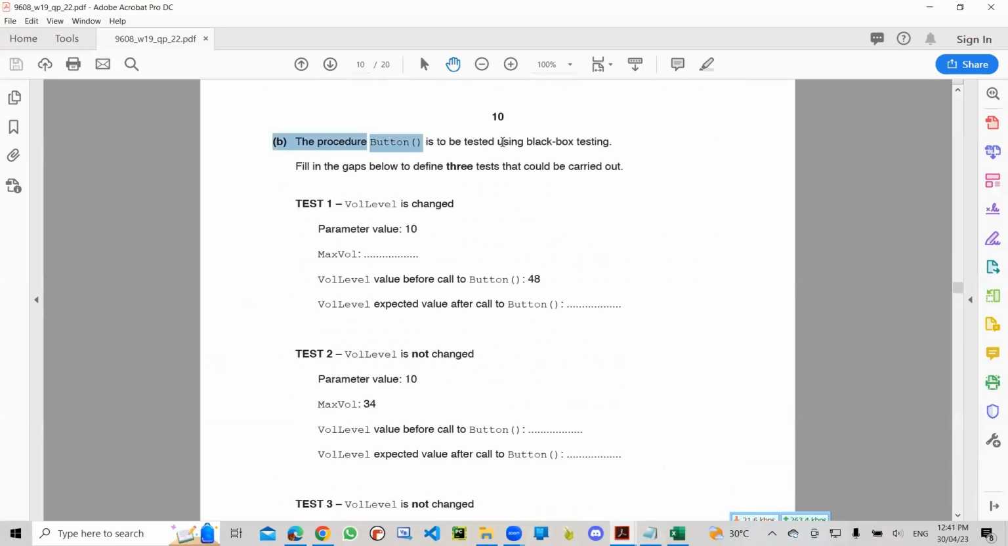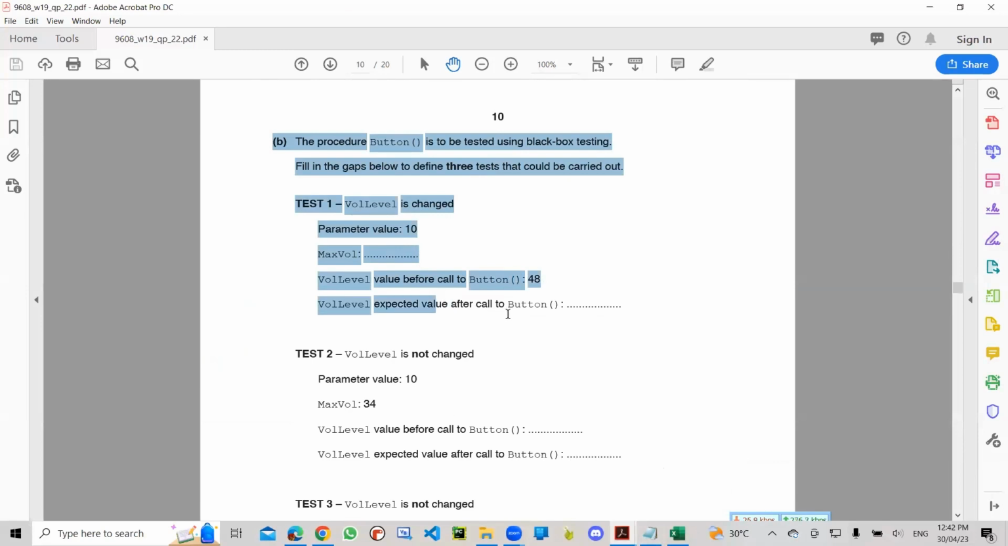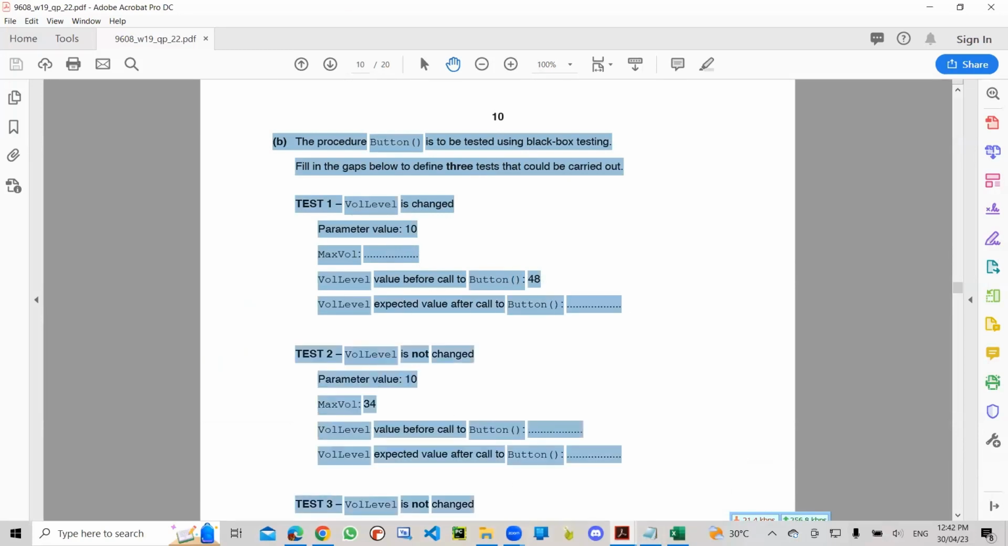The procedure button is to be tested using black box testing. Fill in the gaps below to define 3 tests that could be carried out. Test 1, volume level is changed, parameter value 10, maximum value, what would be the maximum value? Volume level, value before call to button is 48. Volume level expected after call to button is what? Similarly, we have got 3 tests.